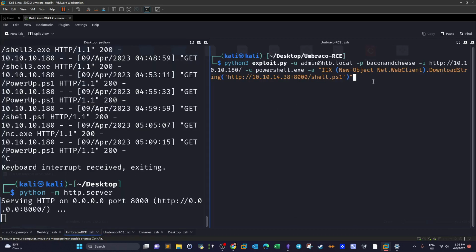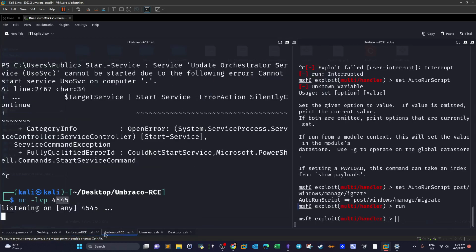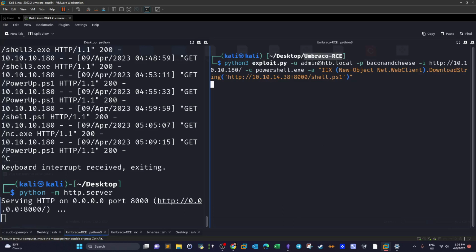So back to the command, and if I execute this now, as I told you guys, it's going to use the username and password that we uncovered earlier and exploit the weakness in the Umbraco CMS. That exploit will enable me to execute the command and download the Nishang reverse shell on the victim machine, which will enable us to connect back using the listener here. So let's execute that.